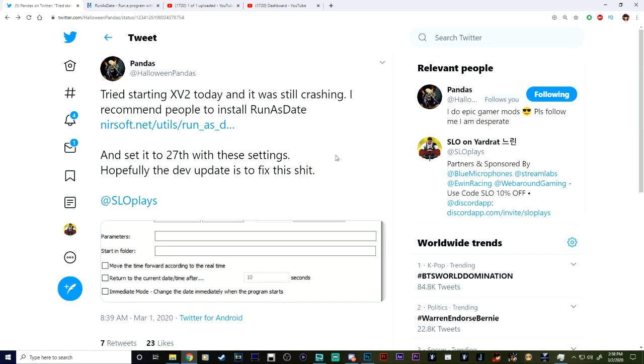get this little software. It's a little application that you download. There's no viruses or anything. Big shout out to Halloween Pandas for figuring this out. So I'm going to link this right here down in the description. You guys just need to click on it.